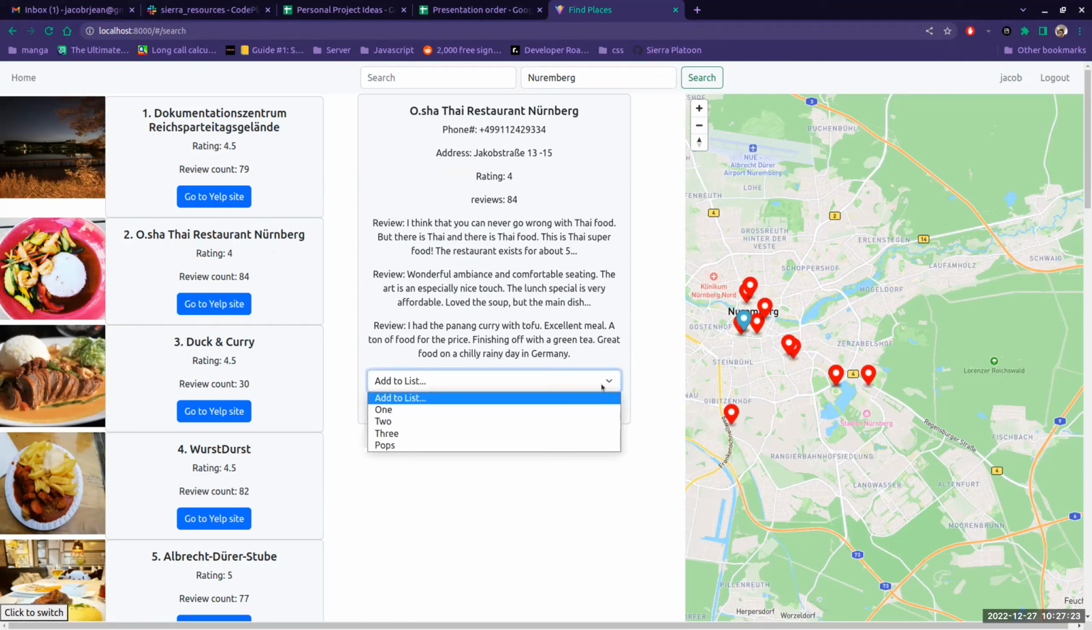And if you're logged in, you get this add to list. This is actually all static right now, but essentially it would populate from your list that you've created, and you could add it to your list. And so this would get saved, but I had to stop on that because they also don't want you to save any information for longer than 8 hours. So I decided not to save any of that for now.